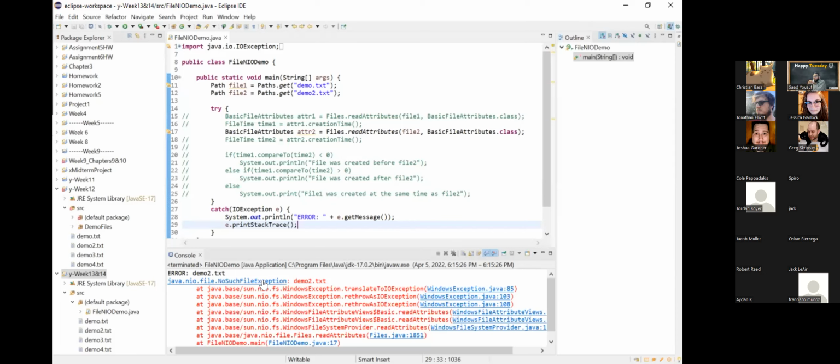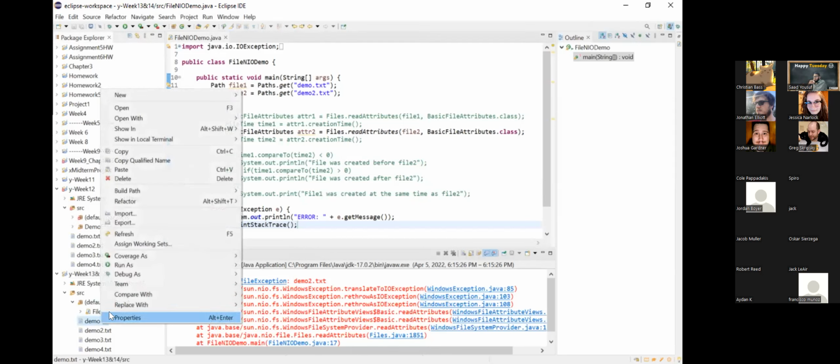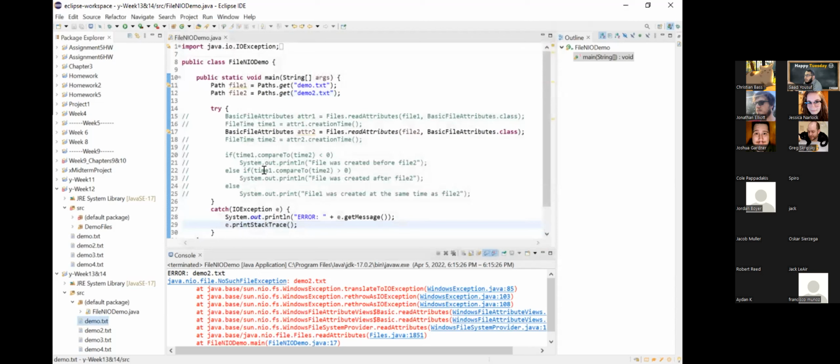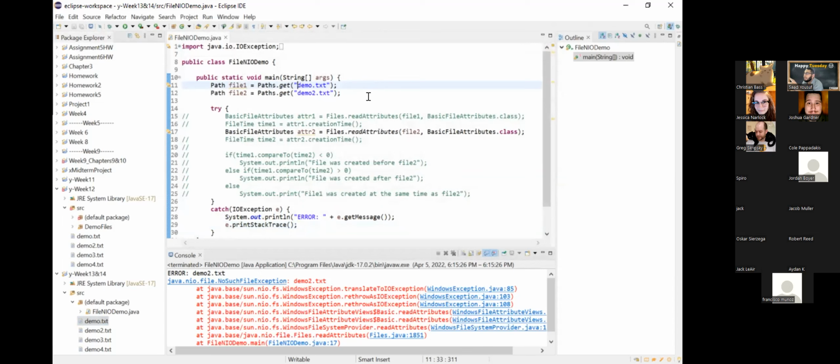Okay, right click on the demo.txt and go to properties. Properties towards the bottom. Okay. Can you copy everything in the location? Right click on the selected text and copy. Okay, now hit cancel. Okay. Now go down to line 12, in the double quotes before the demo2. Okay, yeah, click there. Inside the double quotes before the word demo2.